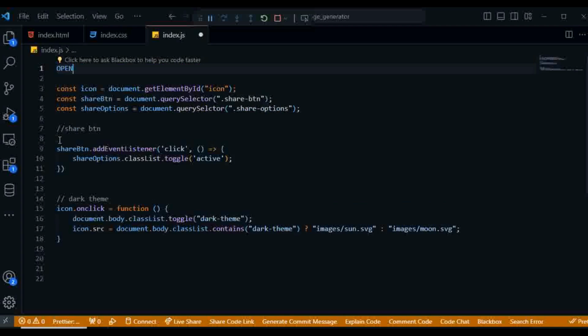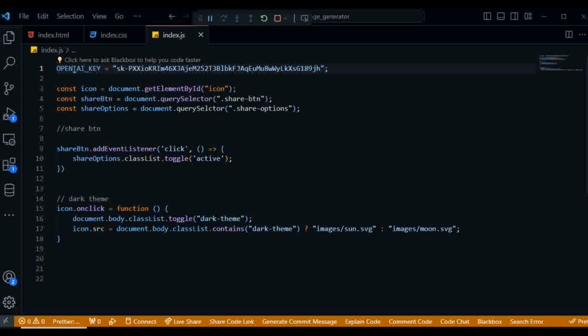Yeah, so let's just paste our key. There it is. Remember, after using this key, I'm going to disable it. So let's say const openAIKey is that one. So very simple.